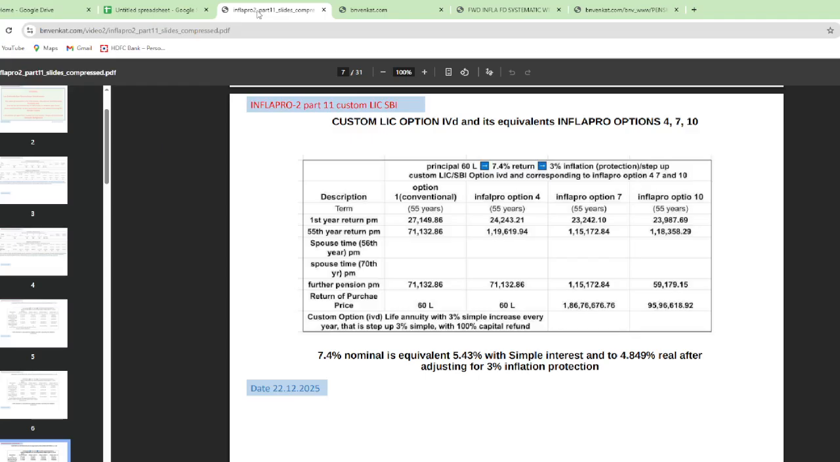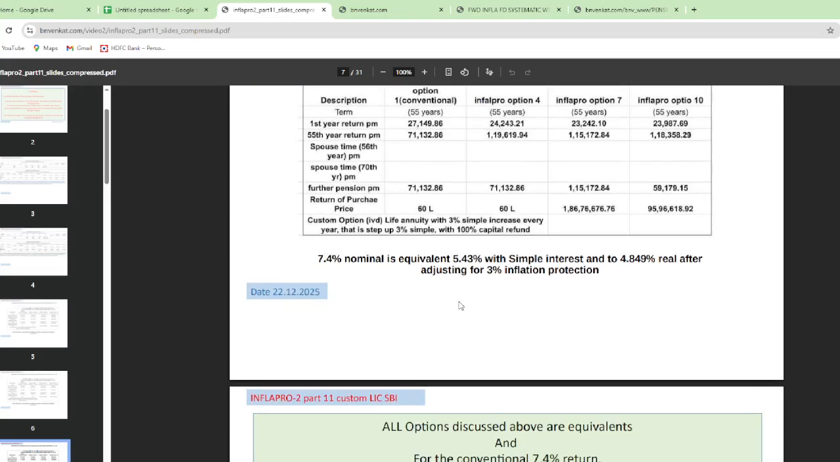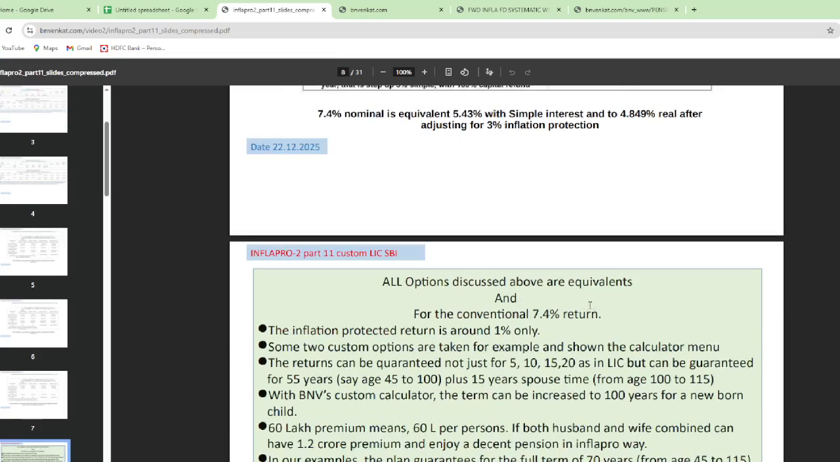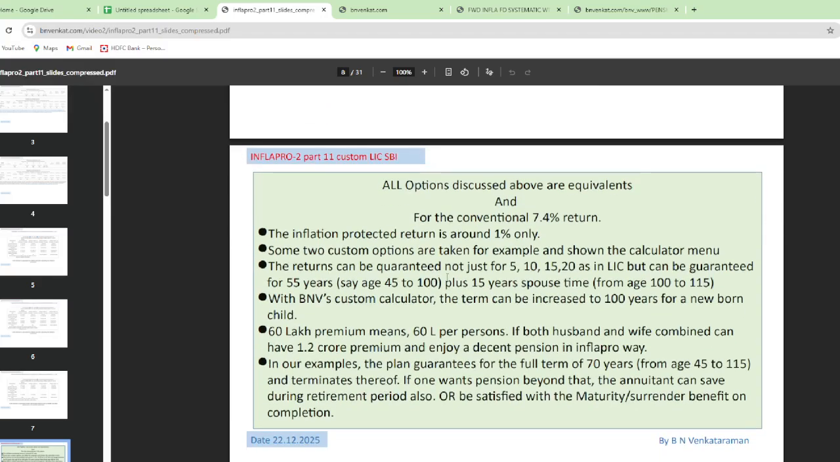Let us go to our presentation chart. All options discussed above are equivalent, and for conventional 7.4% return, the inflation protected return is around 1% only in case of Inflapro. That is, if nominal rate is 7.4%, the inflation protected return is only 1%, or even less than that. 0.66, 0.7, etc. is too less.